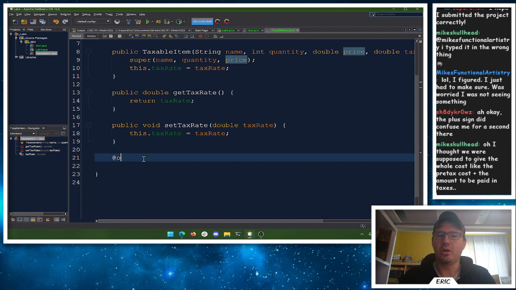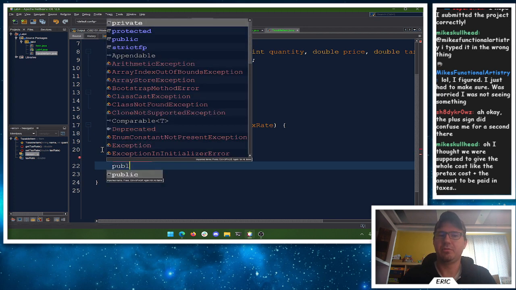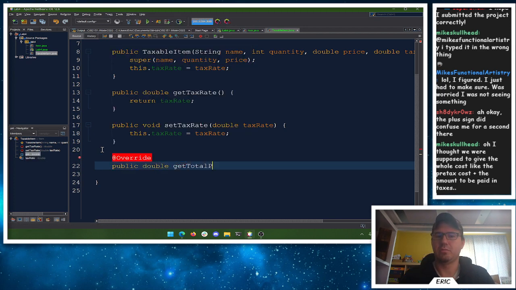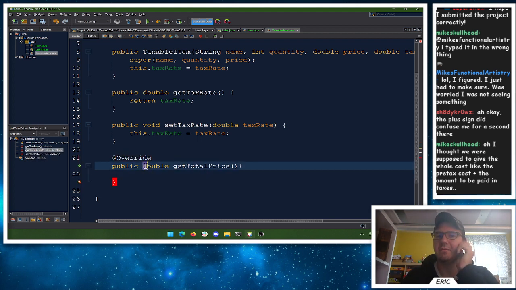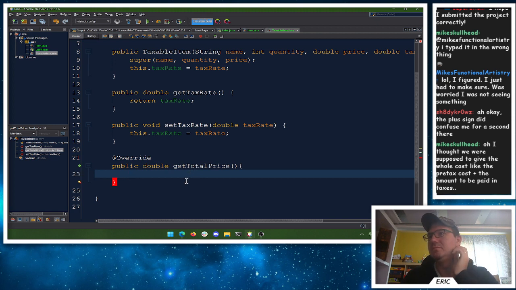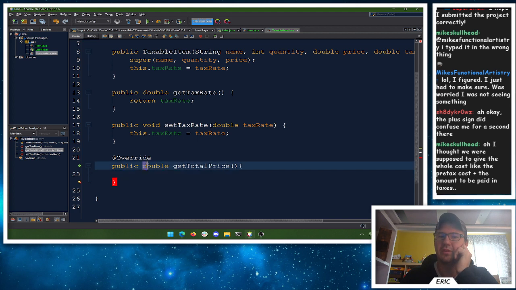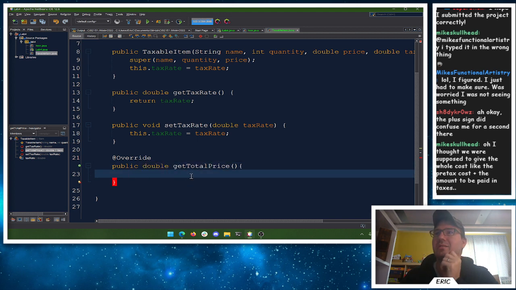And then what we want to do is override. So we're going to add this little override annotation to make sure we're doing it right. So public double getTotalPrice. Good, it checks it. So we've got the same return type and the same method name. Things are looking good so far. The whole cost, like the pre-tax cost plus the amount to be paid in taxes. Yeah, so getTotalPrice is just the total value of it here. If you did something else, that's probably fine.